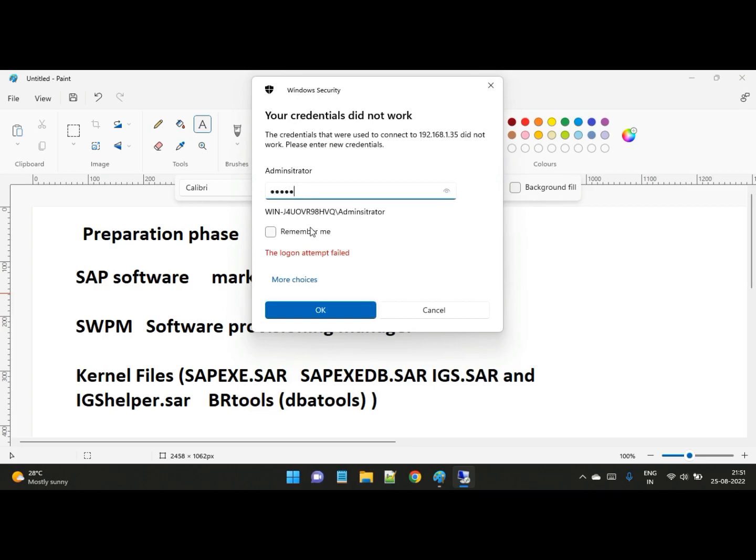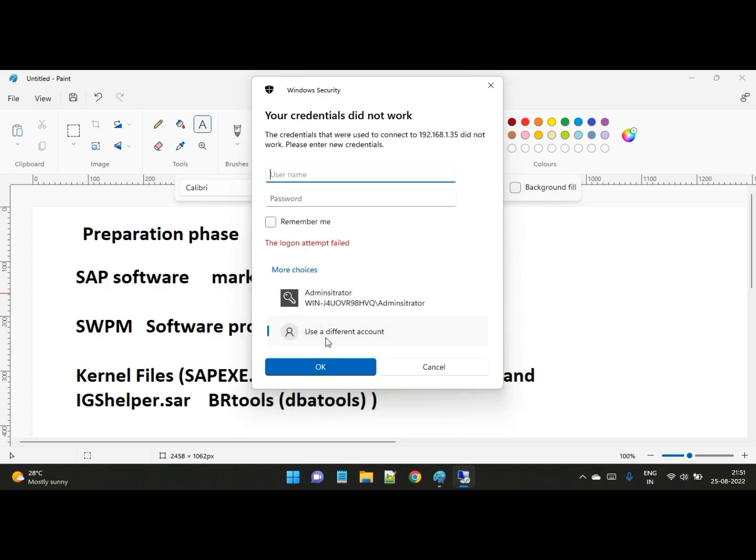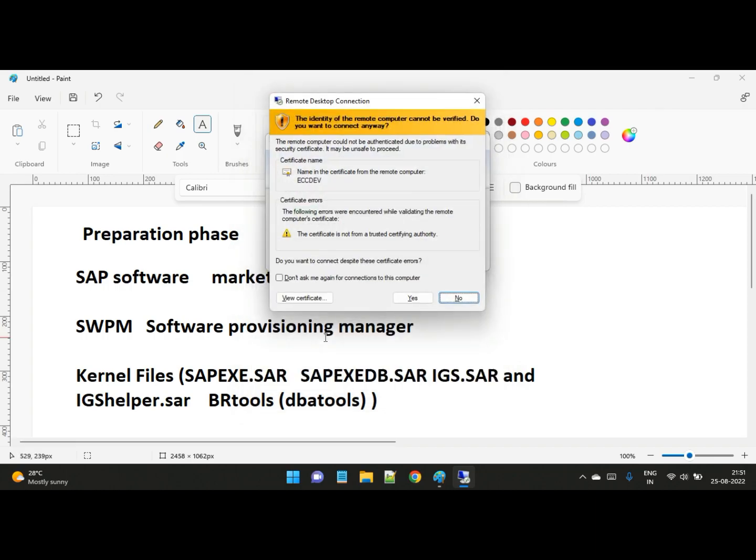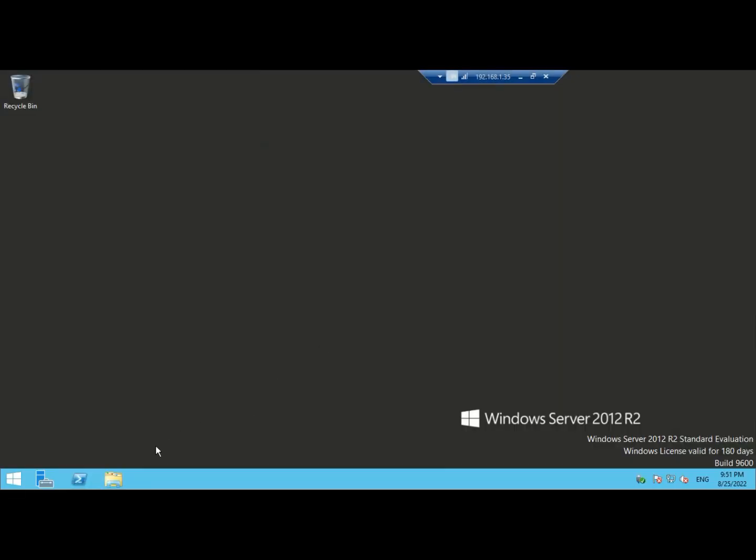So I'm connecting as administrator. I think the spelling is right. I put the administrator now and the password. See, I connected to that.